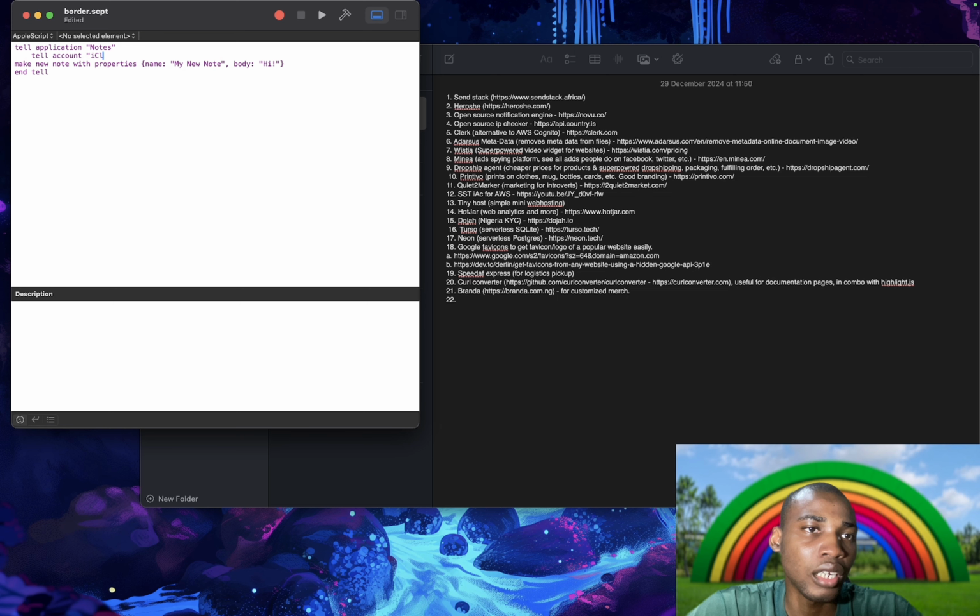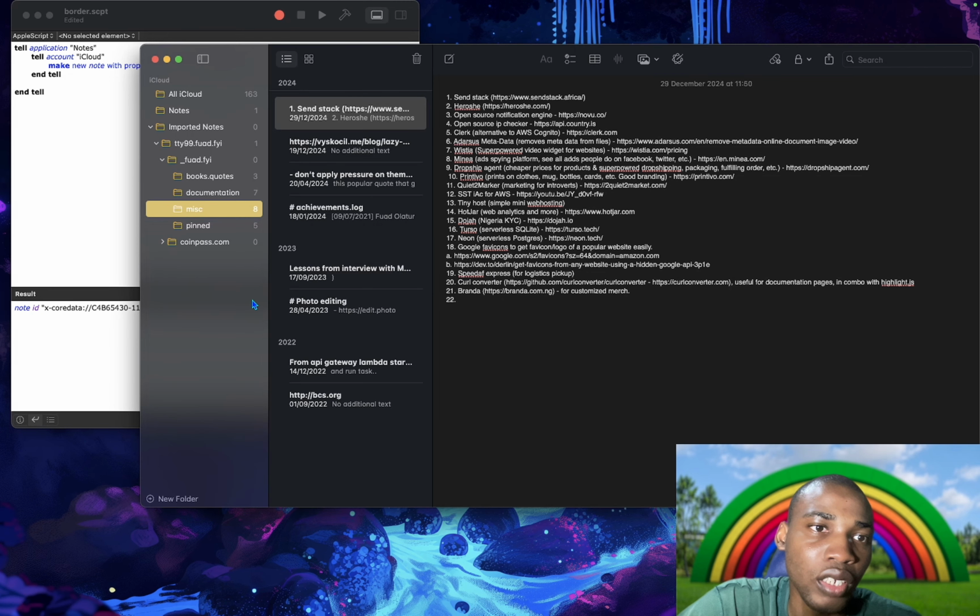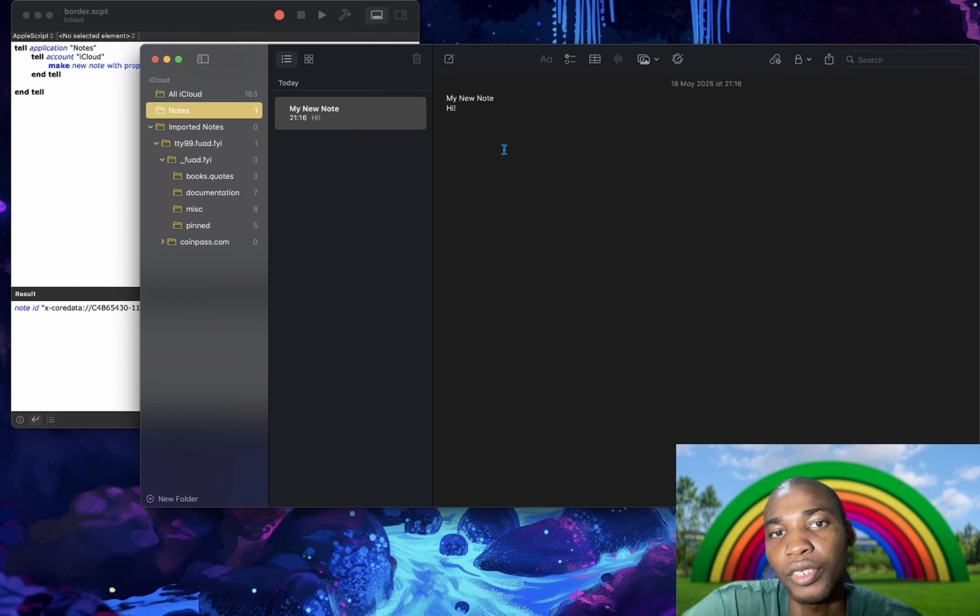account iCloud. I only have the iCloud account, but sometimes some people have multiple accounts like Gmail. I think this is enough. If I run this, it should make a new note with the name my note, and I in the body, right? So if I go over to Notes, I see my new note, I.